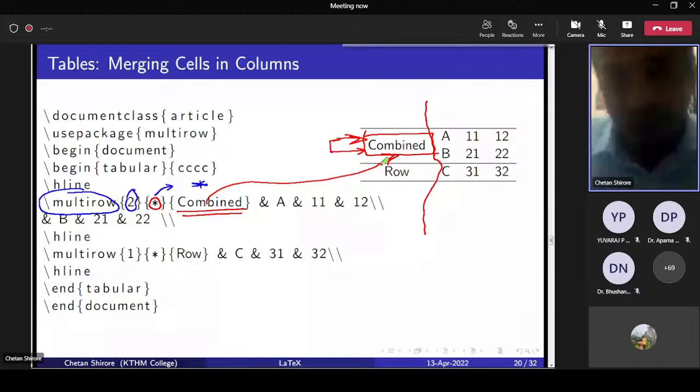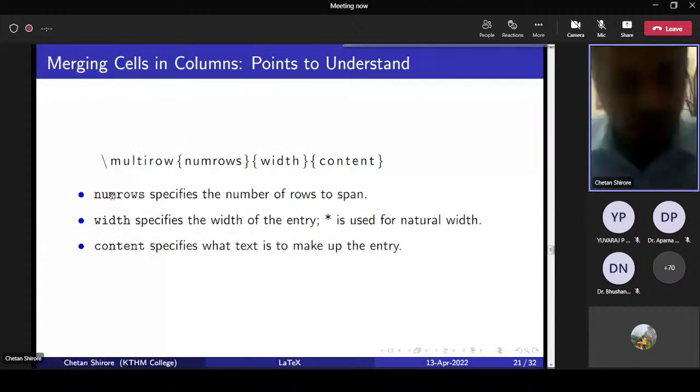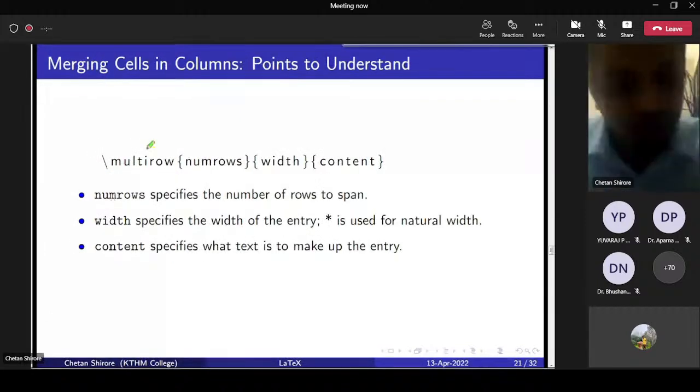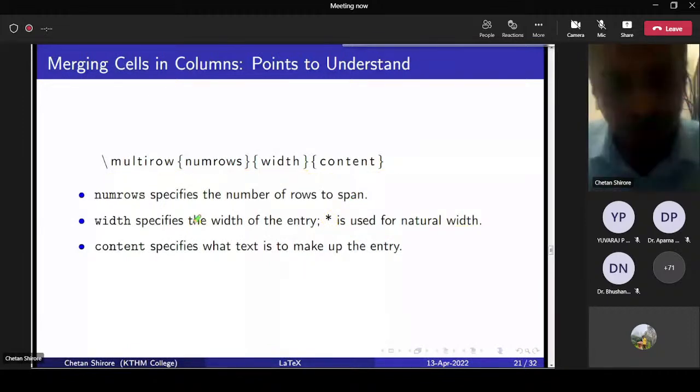So like the multicolumn command, there is a multirow command for merging cells in columns. So the format is again similar: multirow, number of rows, width, and content. As I said, star is used for natural width. You can specify the width in different units. Okay.